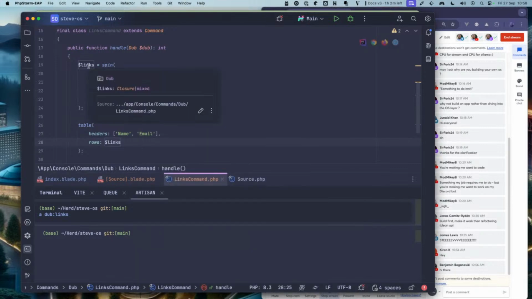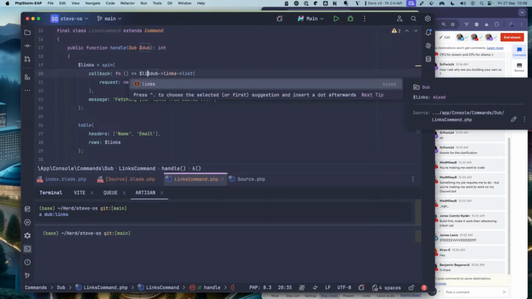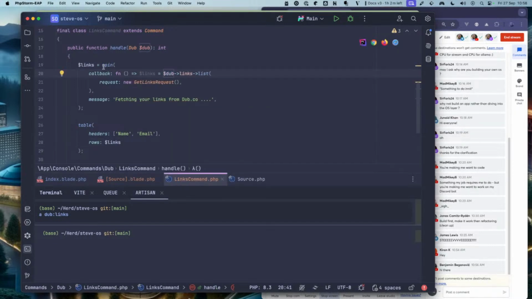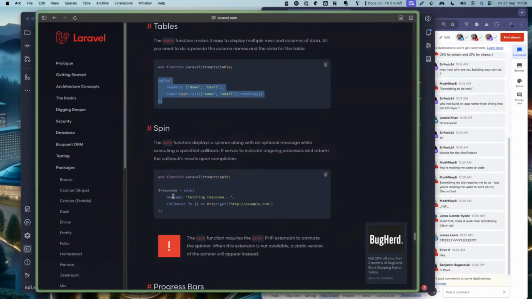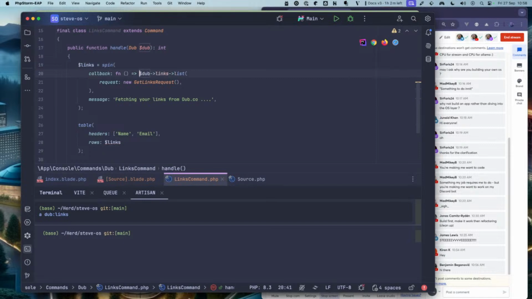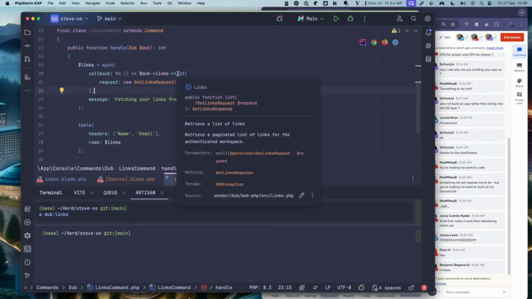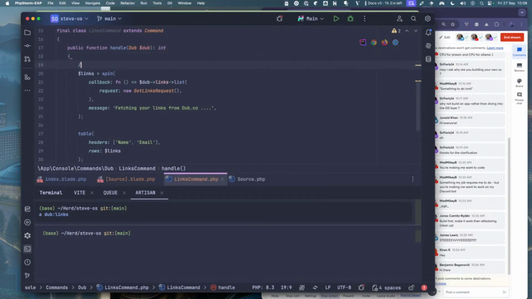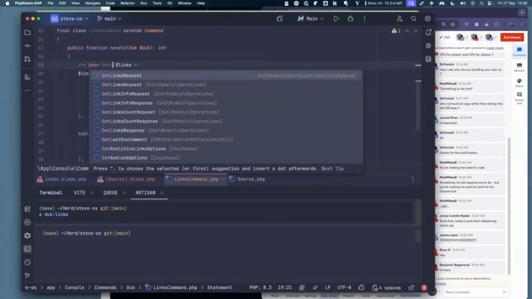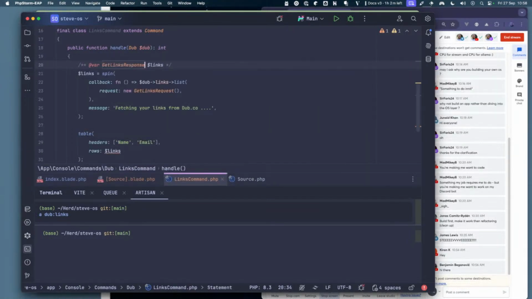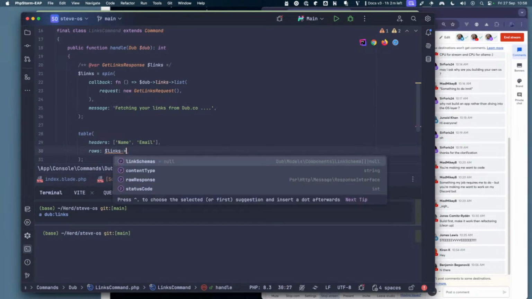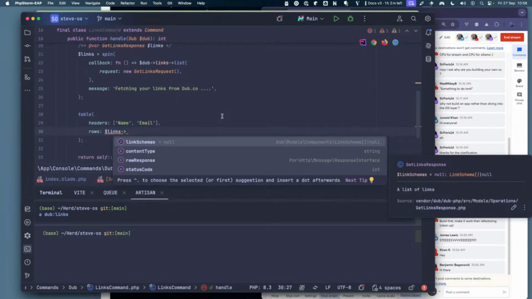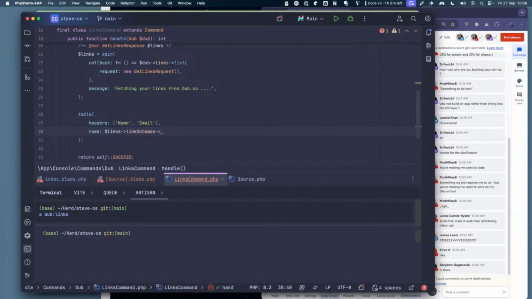Links is coming back as a closure. I wonder if I need to put links in there and just remove that, because it shouldn't do. It should be fine. So list is going to return a get links response. So I might just have to tag this as a get links response. So then down here, I can say links. We're going to get the schema.